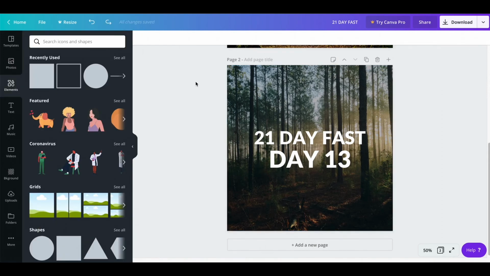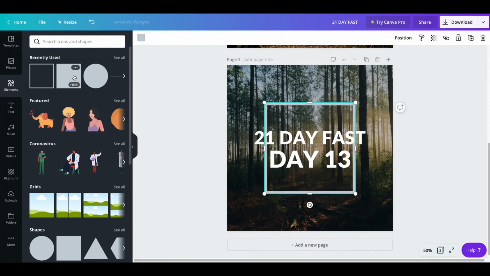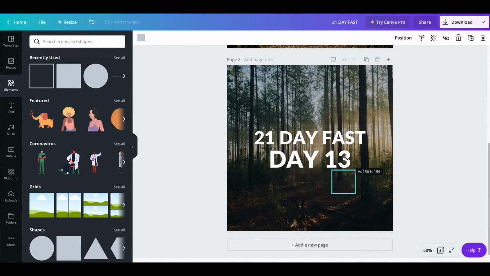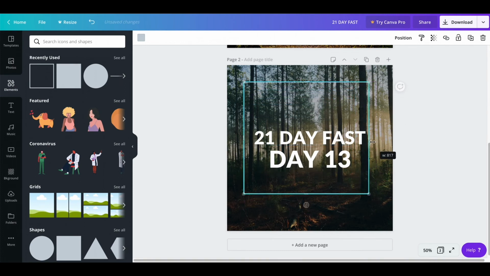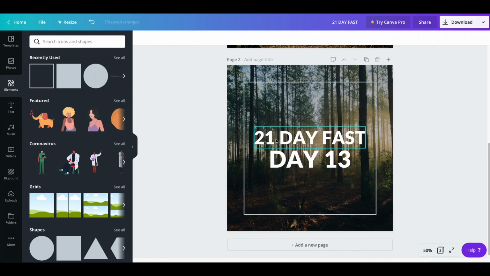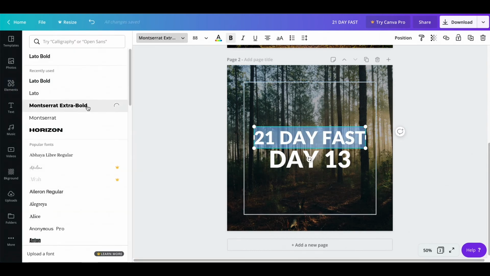So now I want to put that outline back in. So I'm going to click this on the left and I want to shrink this down because the lines are too big for my taste. So I'm going to just stretch it out like this. And then I also want to change up the text just because I want to make this a little different.